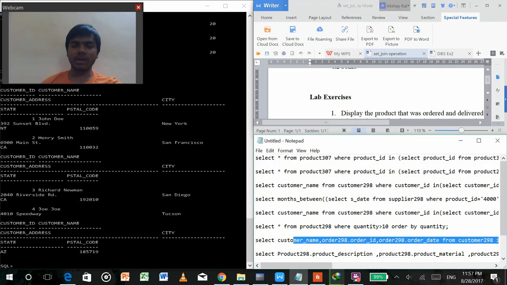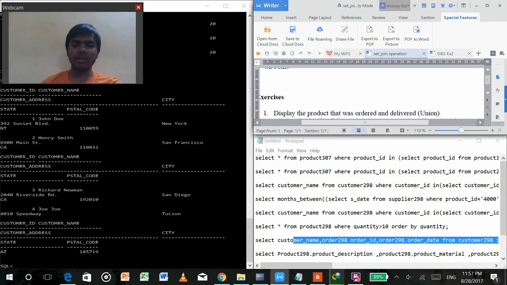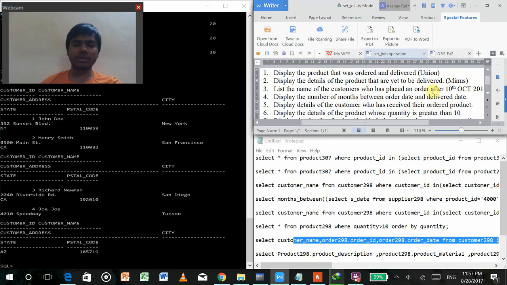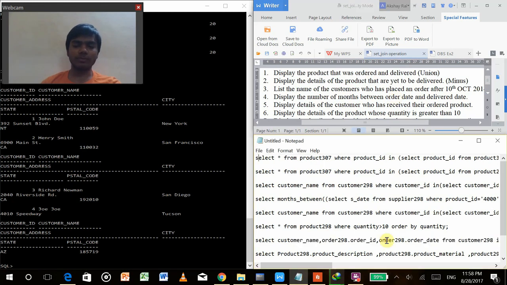This time I'm going to show you directly working in SQL how those commands work. As you can see, the first question is: display the product that was ordered and delivered. So we have to use the union operation for displaying the product that was delivered, union again to display the delivered product. Okay, so this is the command.